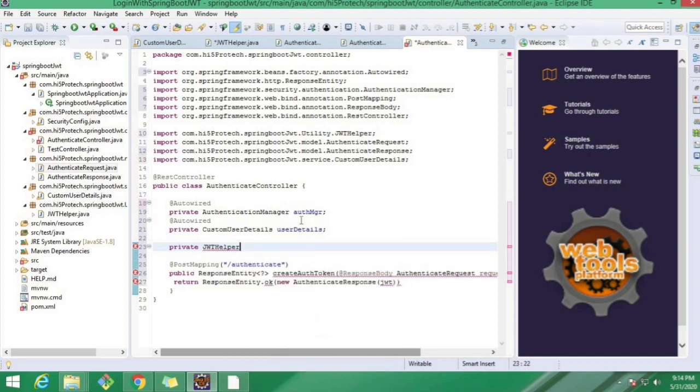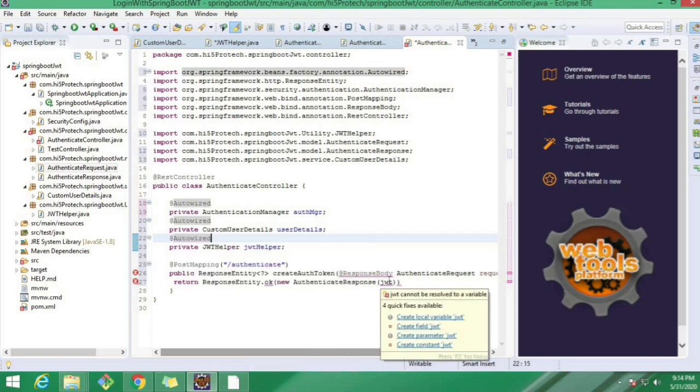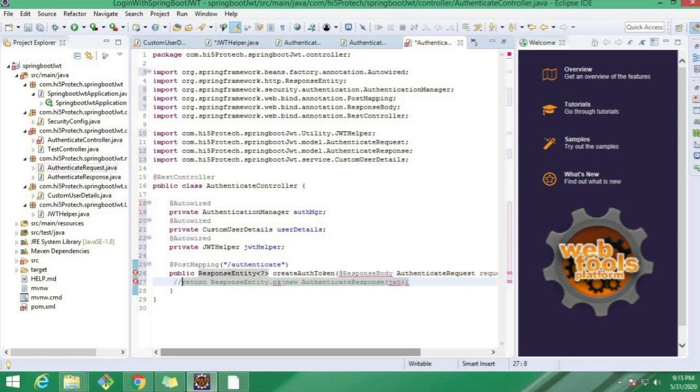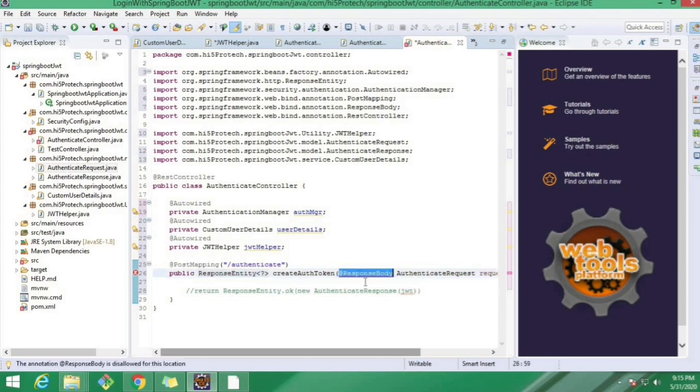So the JWT Helper class will help us create the token and validate it, and the custom user details class gives us the password-related things. If the user puts the right or wrong password, we can check it from the custom user details class. I put the wrong mapping here, that should be request body. Sorry, request body, because we are getting the request from the user, so that should be request body, not response.